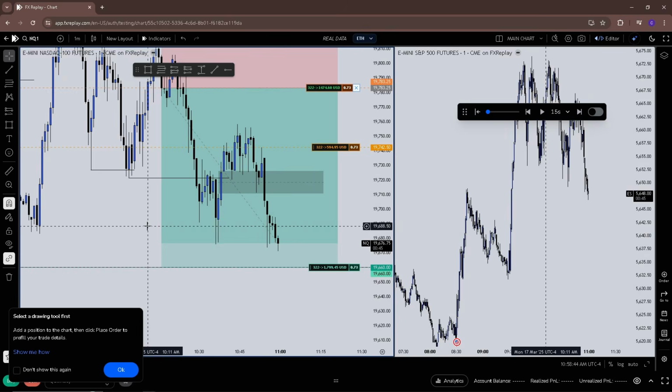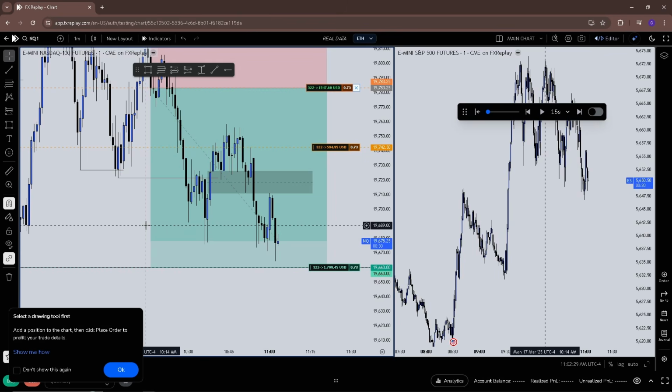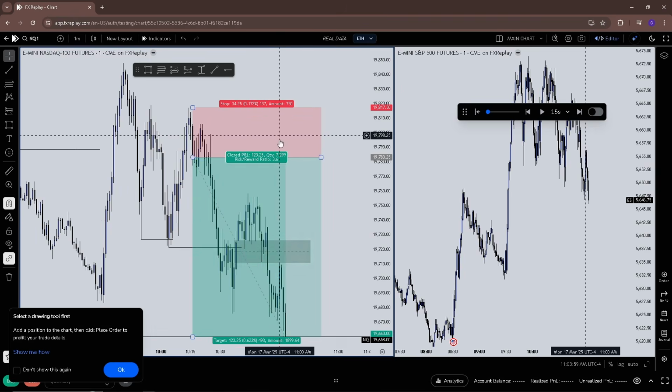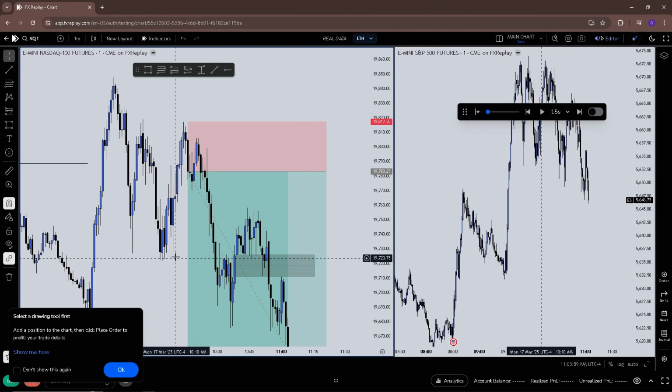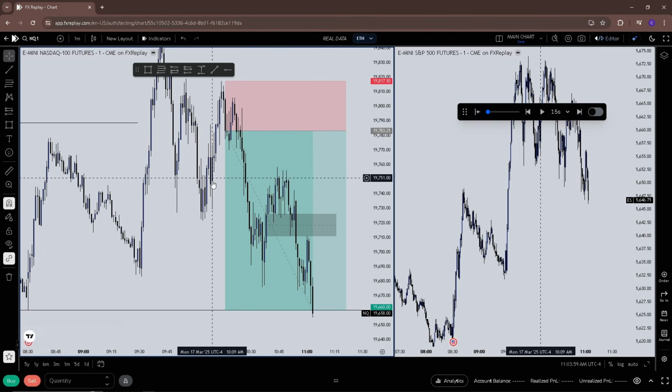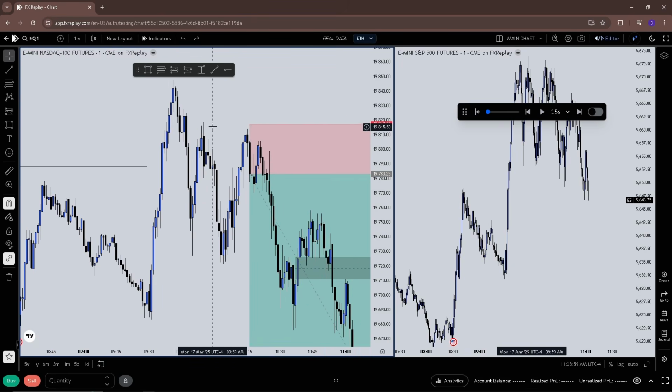Should continue to just flush through here. Minor rebalance. There we go. Full TP. That was solid. Yeah, I really like this.